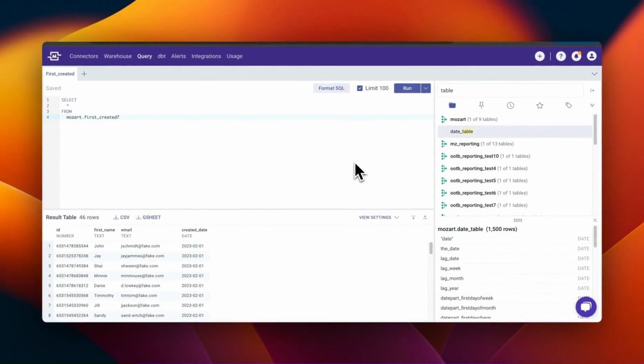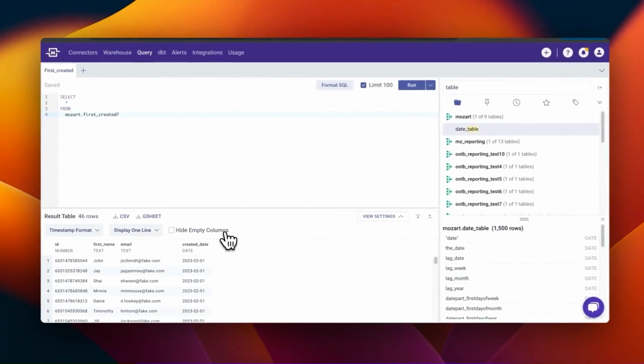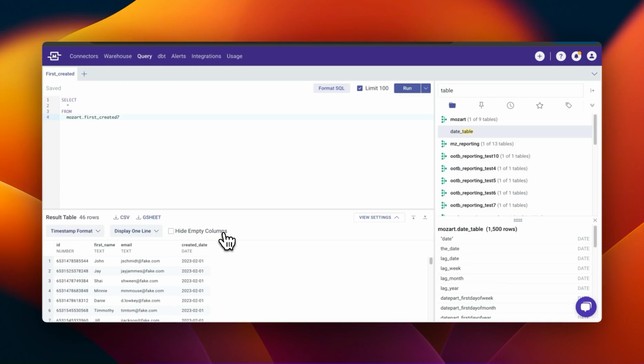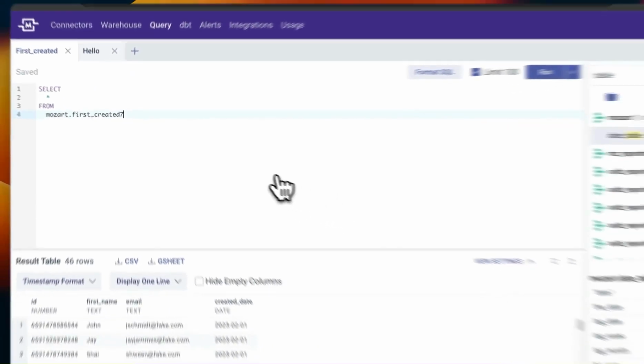Now that I've run this query, other options are that I, at the bottom, can export directly to CSV. I can also export to G-Sheet. I could choose to hide empty columns, in which case, if created date was completely empty, it would not show up at all.